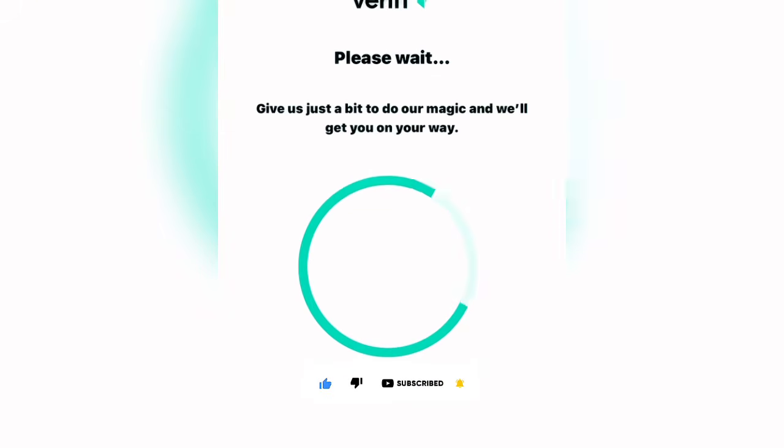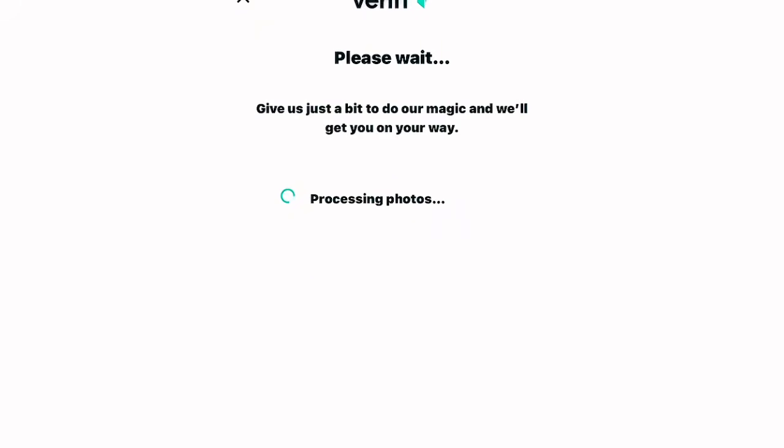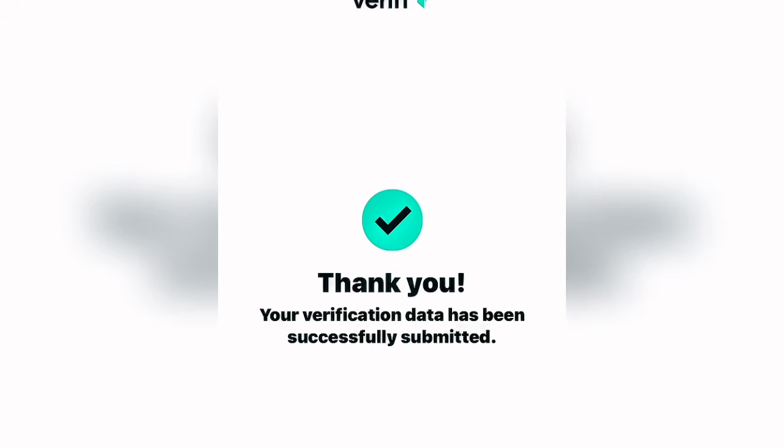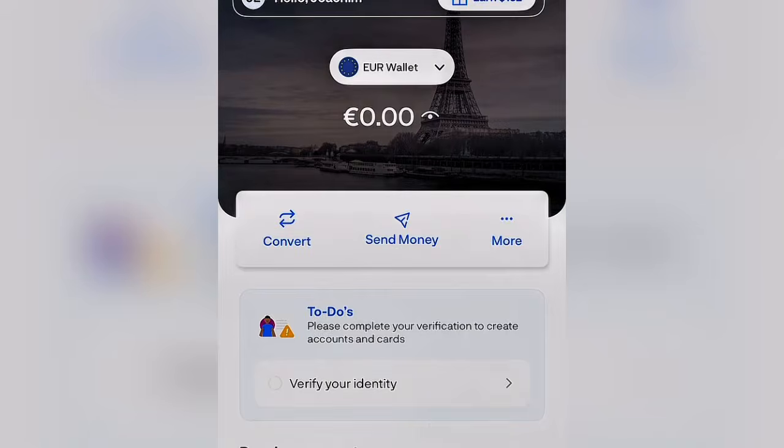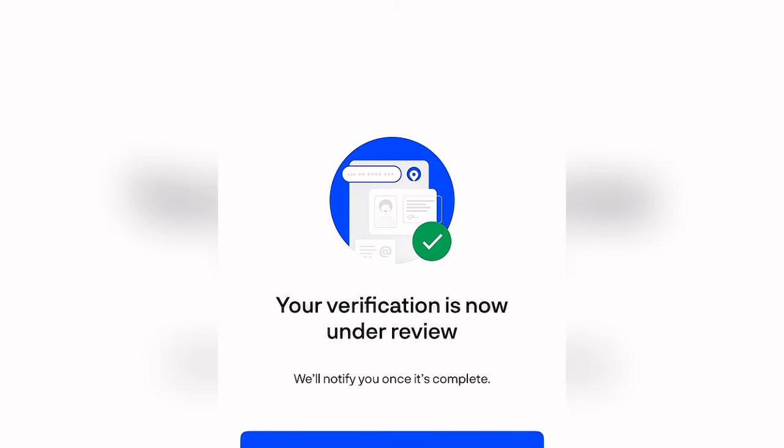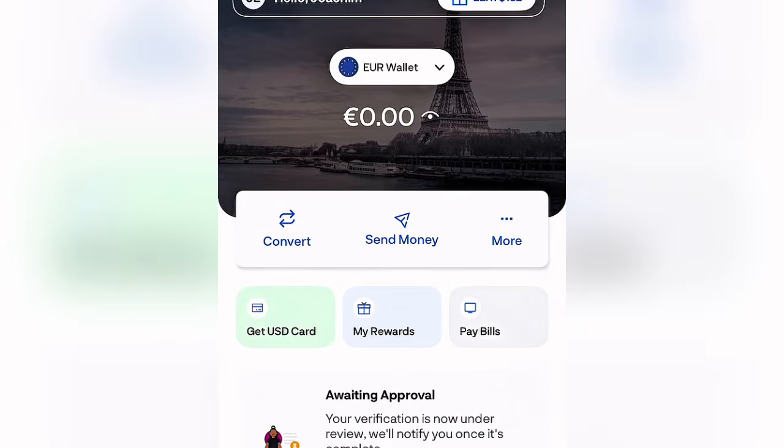As you can see right now, it's actually processing. Please wait, give us a bit to do our magic. So you just need to hold on for your verification. You can see processing photo. Thank you. Your verification data has been successfully submitted. Click on continue right here. Your verification is now under review. So you can go back to your home.